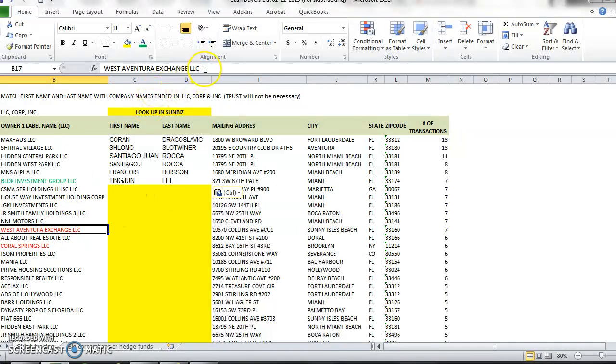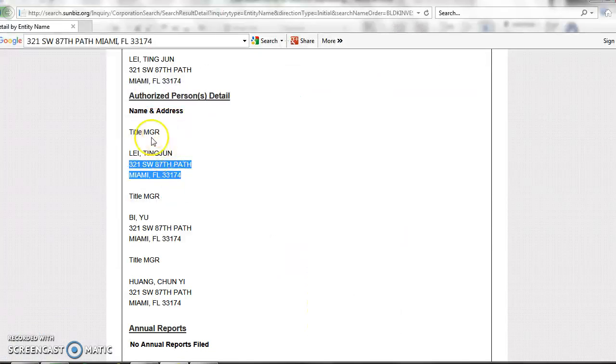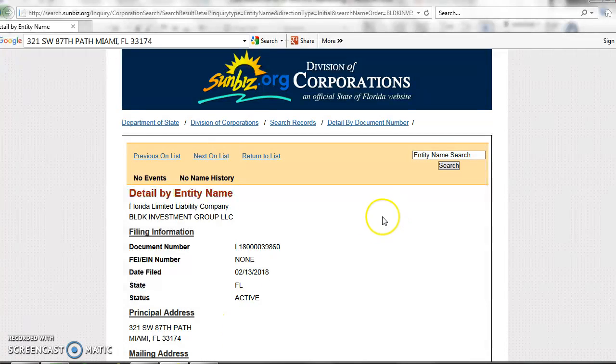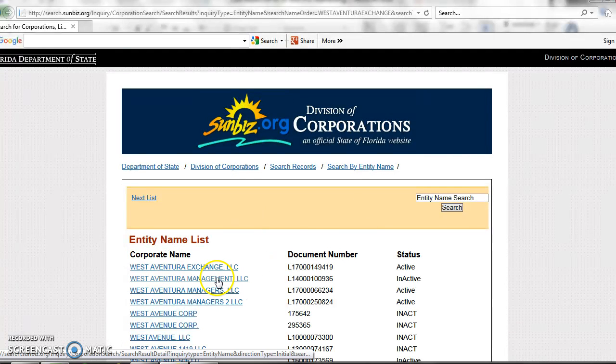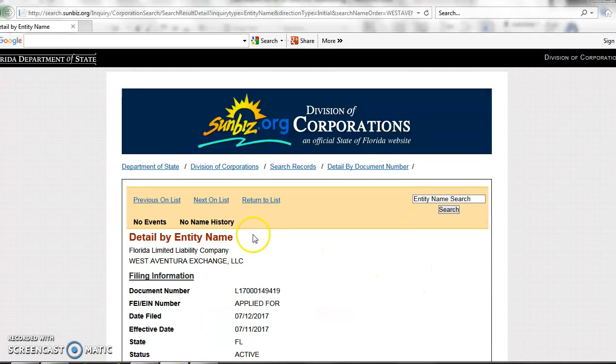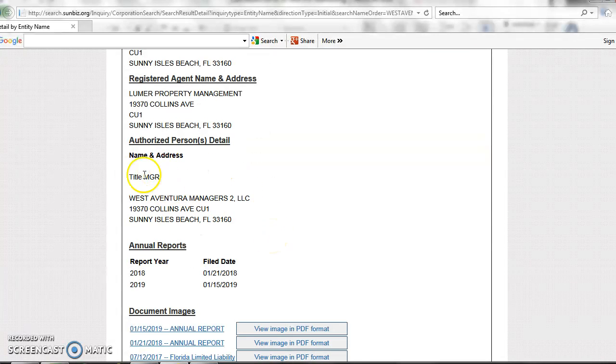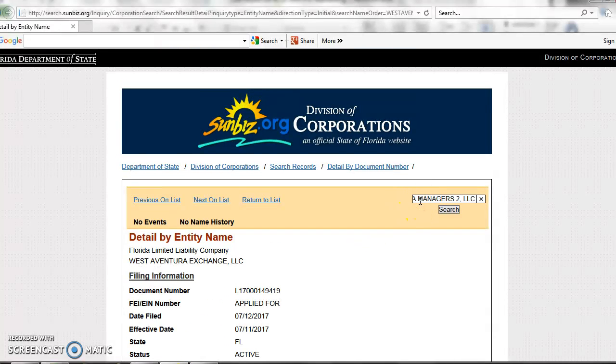So I got this other company name. I'm going to copy it, and then to do another search, instead of going back, you're going to put the next name in this space here and click search. So I see West Adventura Exchange LLC is active. I click on the name, and then when I scroll down, I see an authorized person detail. Title manager says West Adventure Management 2 LLC. So this is another company. This is not a first and last name. So I need to copy this company in the search engine here.